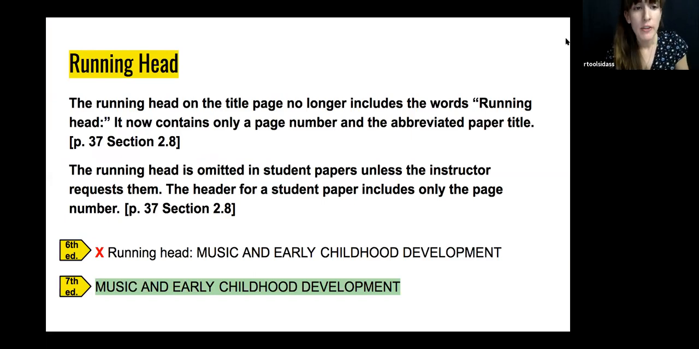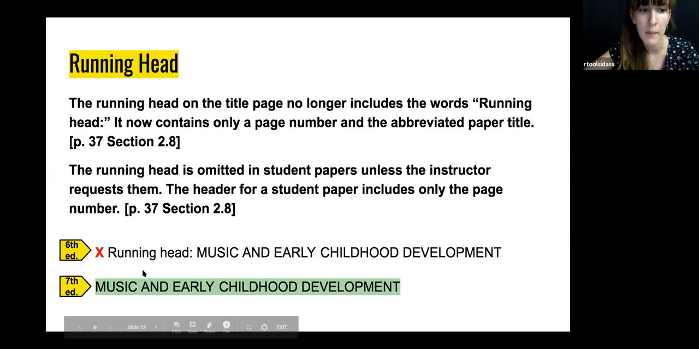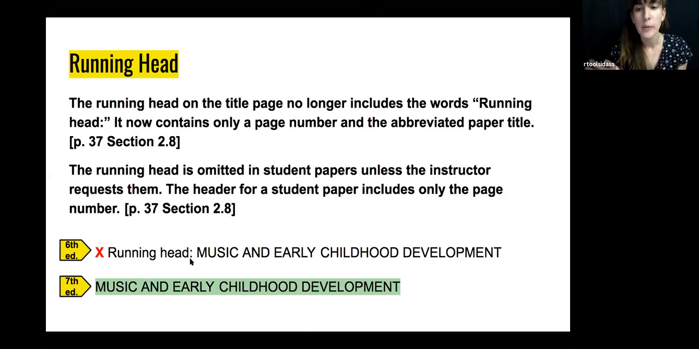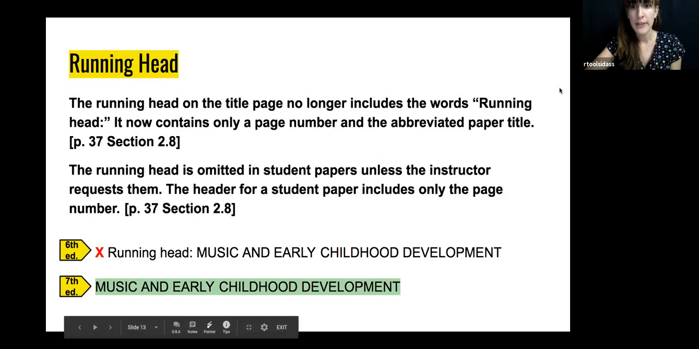Another significant change is a change to the running head. So the running head on the title page is no longer going to include the words running head with the colon. You're going to be omitting that. It should only include the page number now and then that abbreviated paper title in all caps. The running head is omitted in student papers. So unless you specifically tell your students to include it, they don't necessarily need to include it in their student papers. Okay, so for example, the sixth edition was requiring you to use that running head with the colon, which would precede your abbreviated paper title, but now it's just going to be your abbreviated paper title in all caps there.